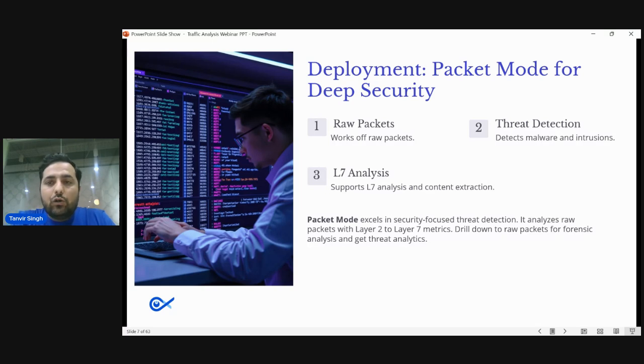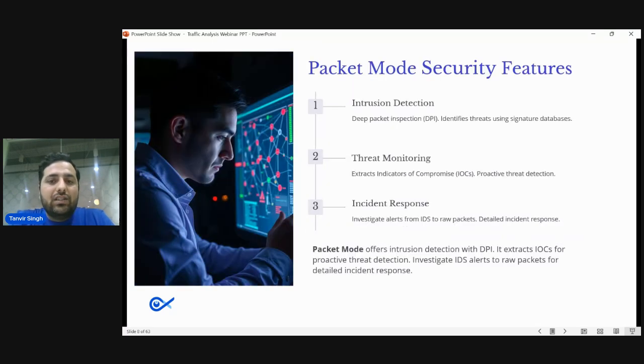With it, we also provide some security related features. As I already highlighted, we do intrusion detection, threat monitoring and incident response also. So if you see this packet mode feature, you can compare it to a network detection and response solution. We have an NDR category, so we can very well compete with any major NDR solution in the market.